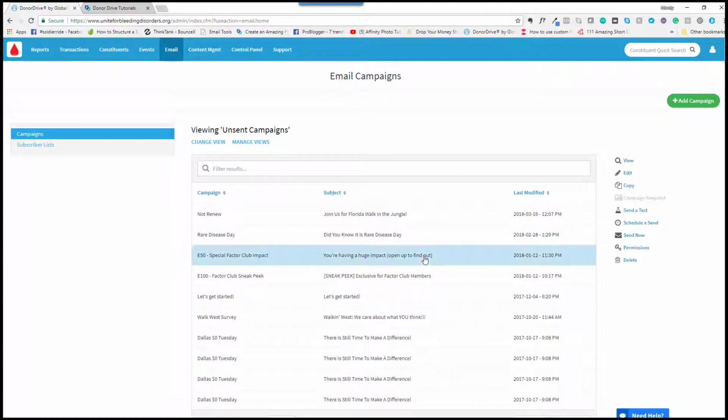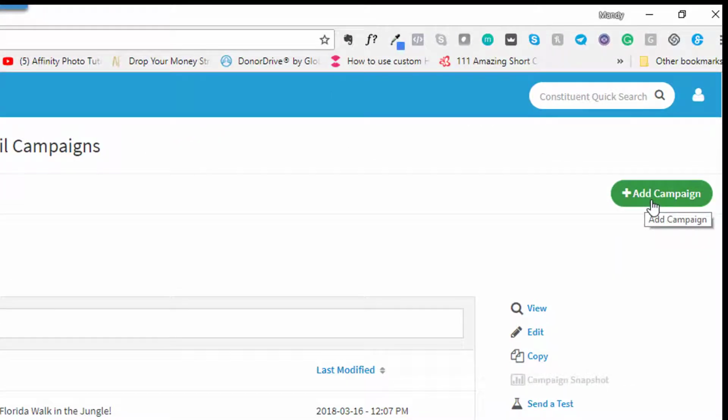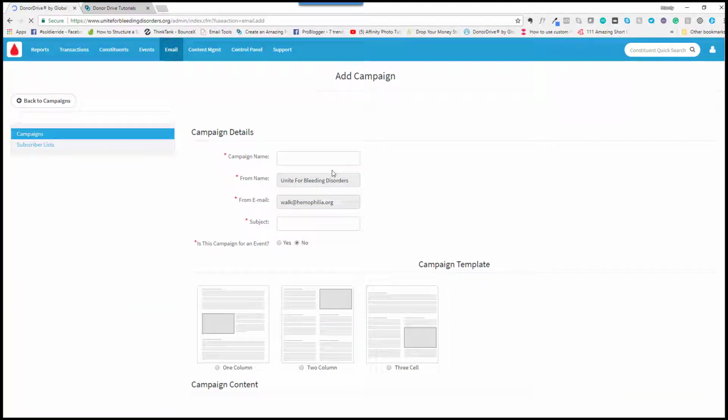Say you have an awesome email that you want to edit, or you want to update or freshen it up. You can select on it so it's highlighted, and then you can go over here and copy it, and then you'll get a copy of that email that you can go in and edit and start creating a new email. For today, up in the upper right-hand corner, you see the green button that says Add a Campaign. We're going to add a new campaign.